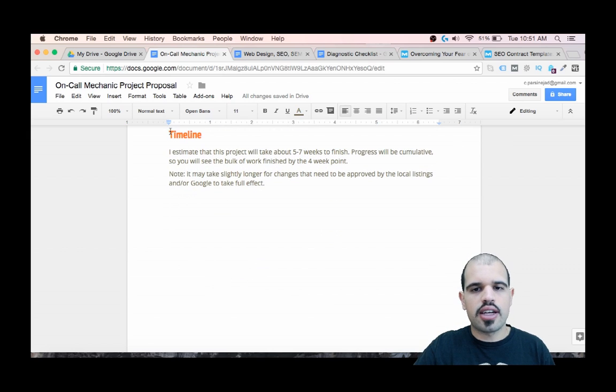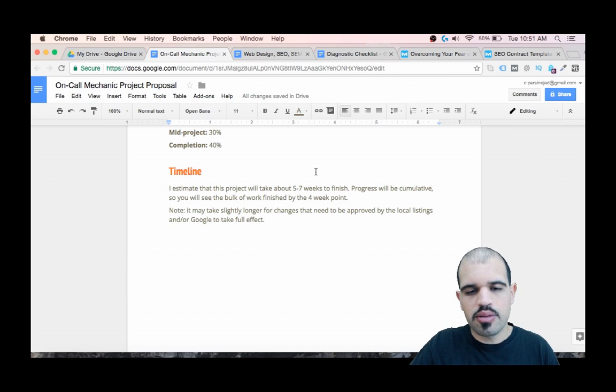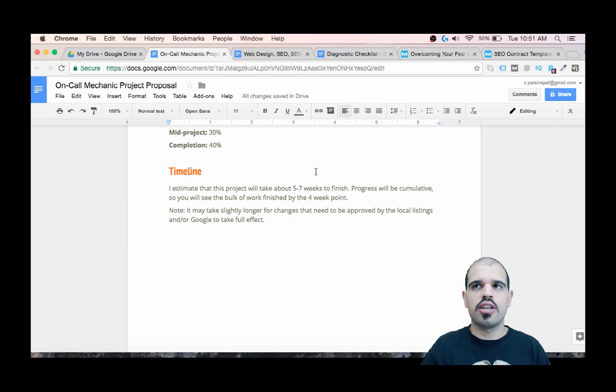Now I give the timeline. So I expect 5 to 7 weeks to finish. The process will be cumulative, so you will see the bulk of the work finished by the 4-week point. It's important to explain to them that the process will be cumulative. So when you're doing the website redesign, this is a good point. You want to host it locally using a program like MAMP or WAMP or whatever you want to do it, but host it locally.